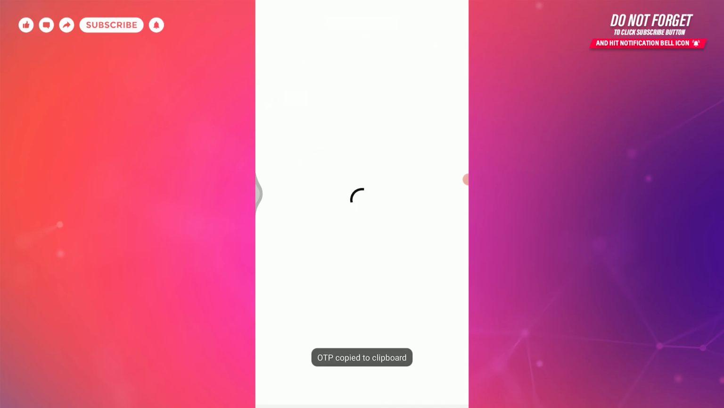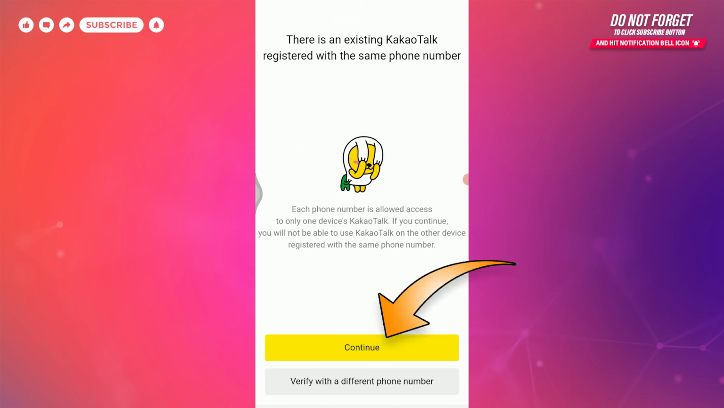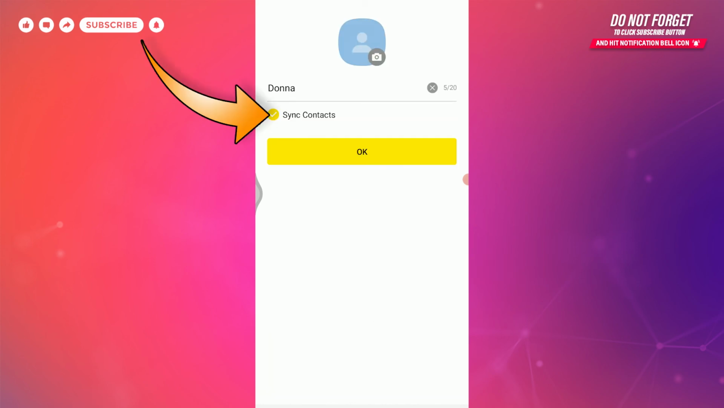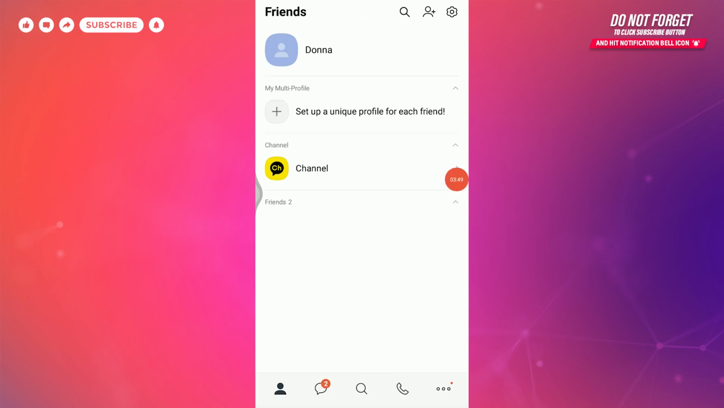So mine has been auto-filled and there you go. You are now logged in. Just click on continue on your account and you can sync your contacts there. I'm gonna go ahead and click on OK. You have now successfully logged in and recovered your password.